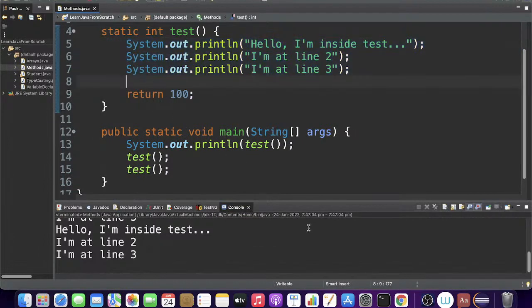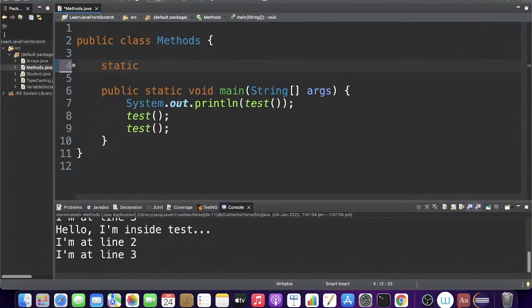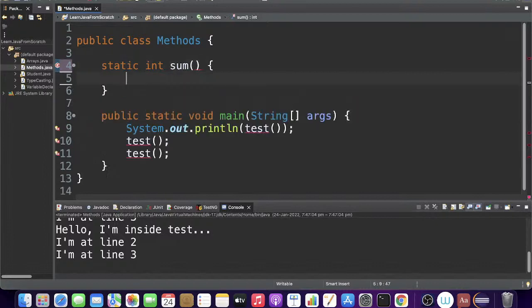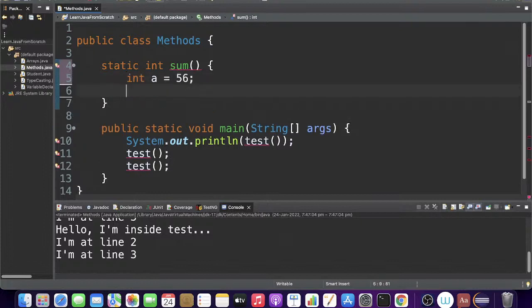Okay, so now let's include some parameters and let's make a method that sounds sensible to us. This test is not at all logical, correct? So let's create a different method, static. Okay, don't worry about the static keyword. I'll return some value, int. Okay, so let me give the method name as sum. So let's say this sum will define two variables inside it, int a is equal to 56, int b is equal to 90.